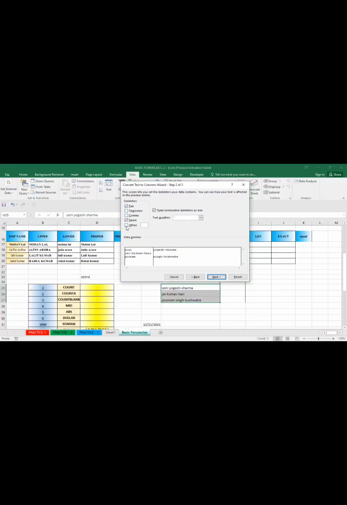Which other option will you use? In Other, we will type which symbol? The dash symbol. The dash should be your dash; the minus button is there in the key. Next and finish. Finish only.